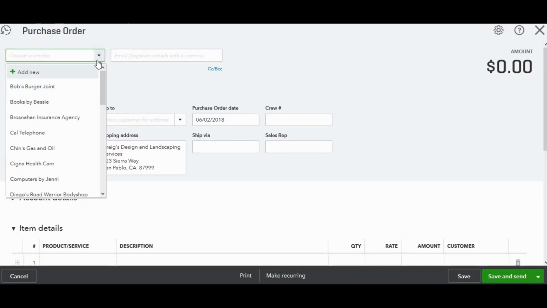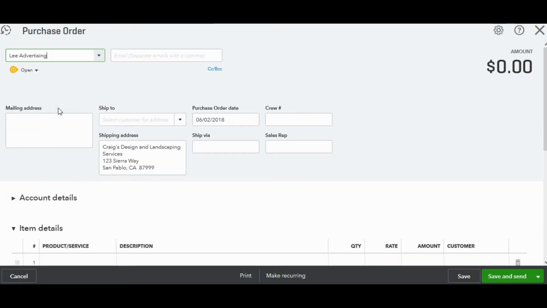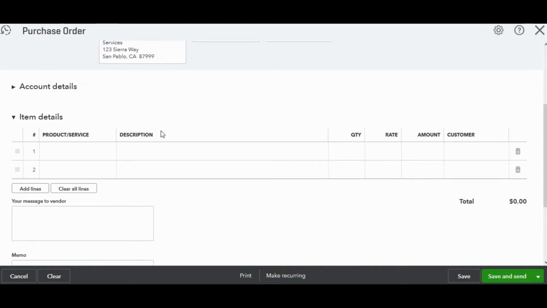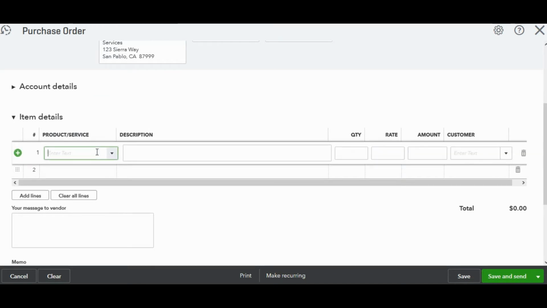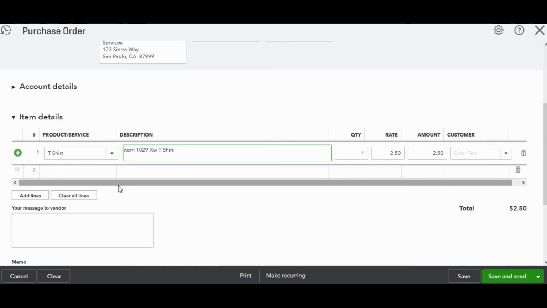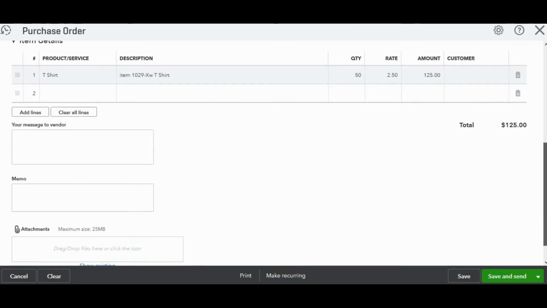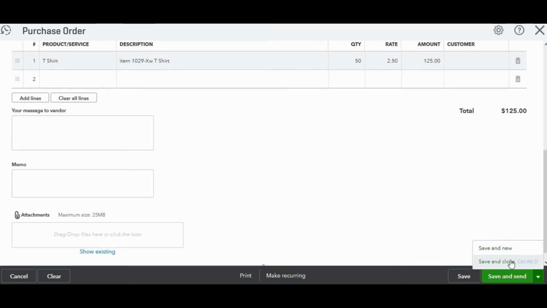We can go ahead and choose who we use as a t-shirt company. It's actually Lee Advertising. They do screen printing as well, so they do our t-shirts for us. We're going to bring in our product here, which is our t-shirts, and we're going to say that we are going to order 50 of them. You can see it's telling me how many we have on hand, so I can get a good estimate of how many I need to order. Now I'm going to save this and close it.